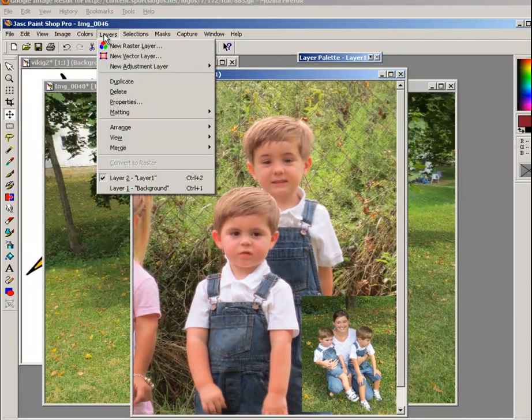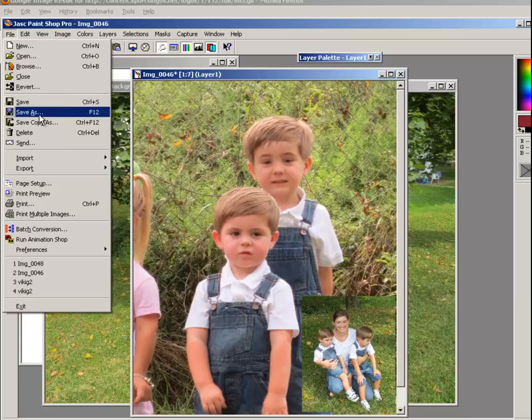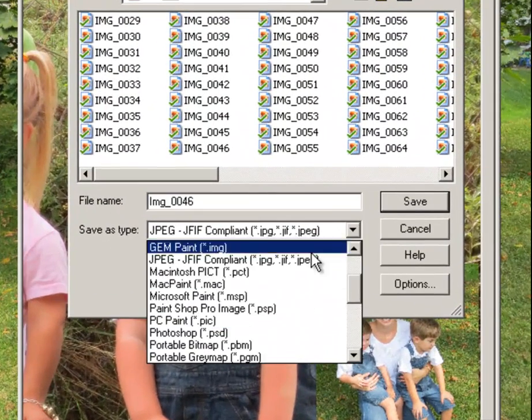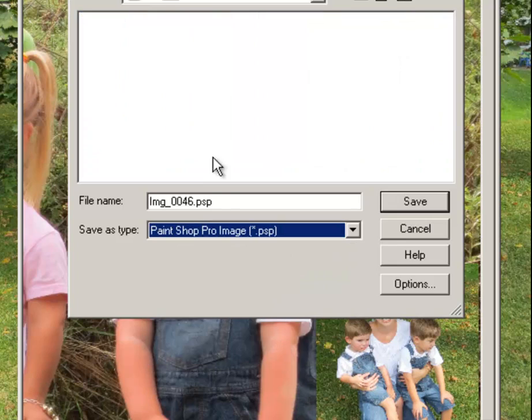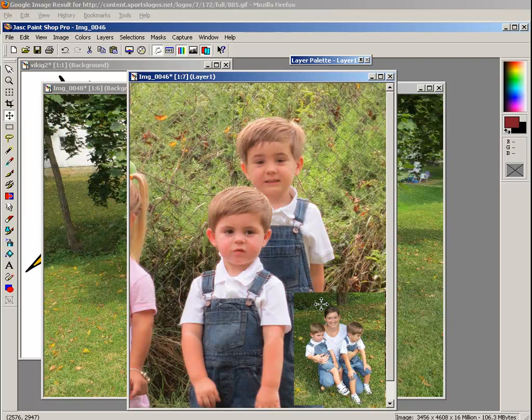And when you save an image as a JPEG, it flattens the layers so that you can't do anything with them. So if you're in the process of working with a complicated image, you want to save it as a Paint Shop Pro file, because that allows you to go back and still adjust the layers. Once you save it as a JPEG, it flattens the layers, and there's no going back and changing it at that point.